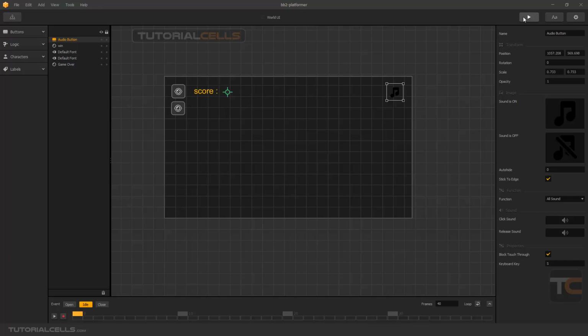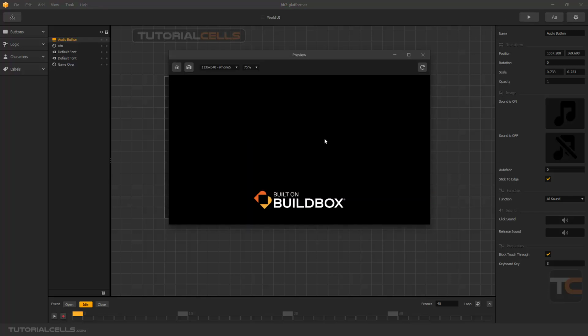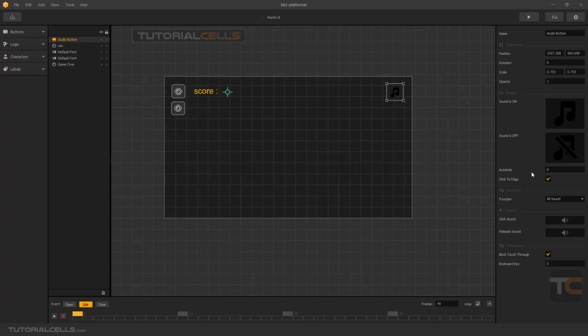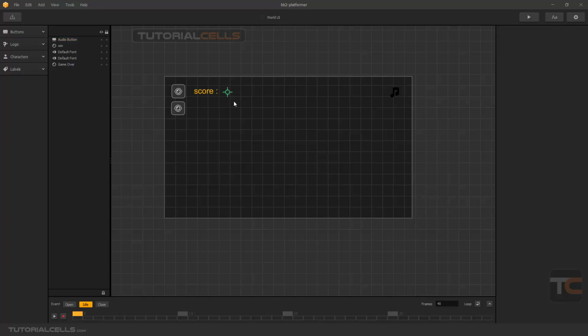And let's test it. If you start, as you can see, it's simply changed to the other graphic. If it is on, it means all the sound. But if you want to turn off only the sound effects, you can't do it.